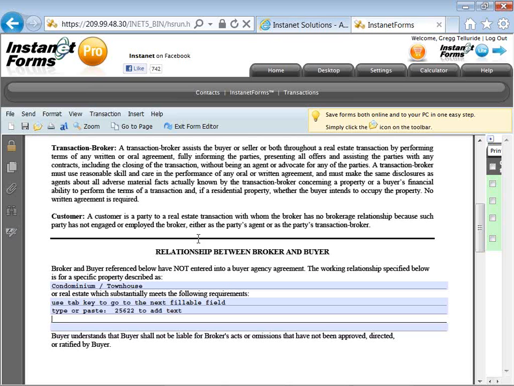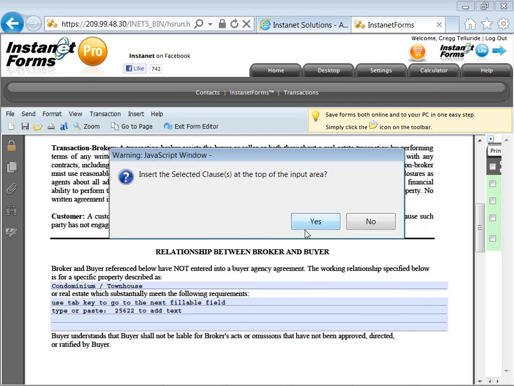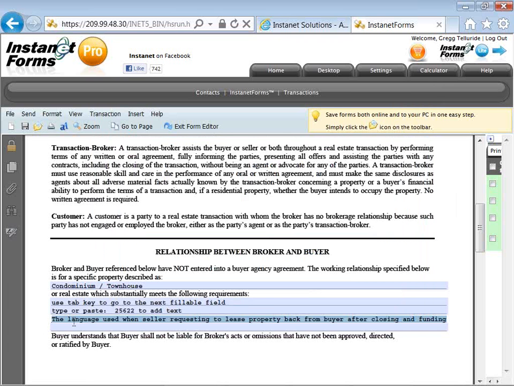Let's see if I have a insert. I think I might have a clause here. Insert clauses. Not an appropriate clause, but we'll choose it. Seller leaseback clause. See the contents below? I can add it in to the selected clauses here on the right-hand column, and then I can copy it to the form. Copying to the form at the top of the input area, absolutely. Top of the input just means that top left-hand indent. So there's additional ways to get content into my online form.